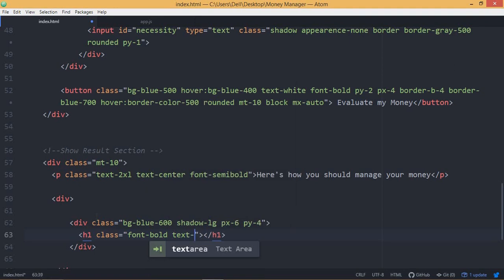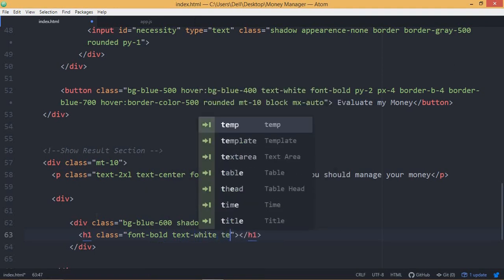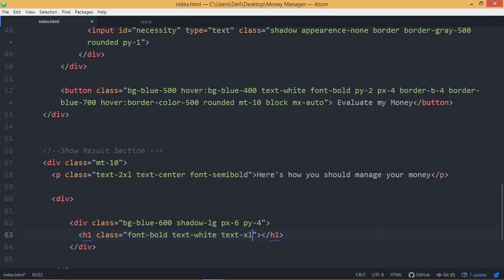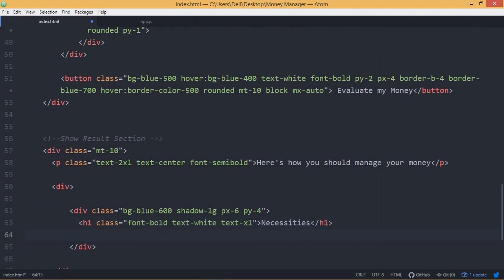I want the text color to be white, and for the size I want the text to be XL. Okay, XL stands for extra large. Okay, that's it. And inside this let's just add necessities. Okay, so in this particular section we're actually gonna display our necessities, that amount of money that you should spend on necessities.